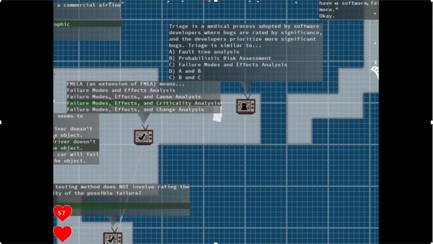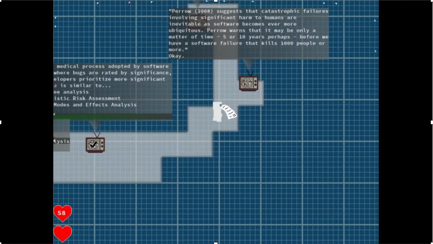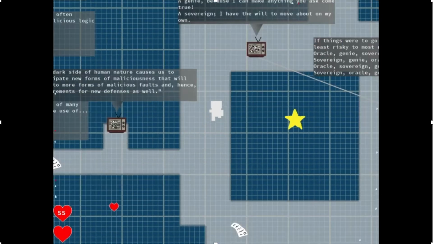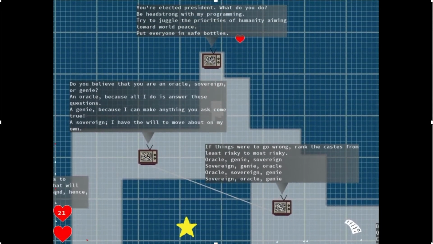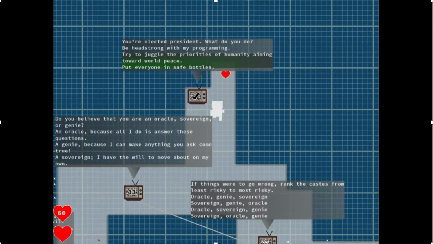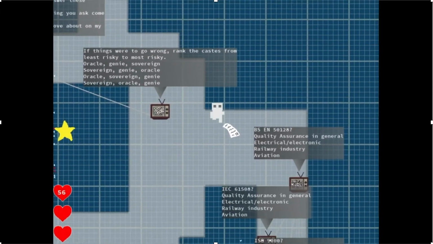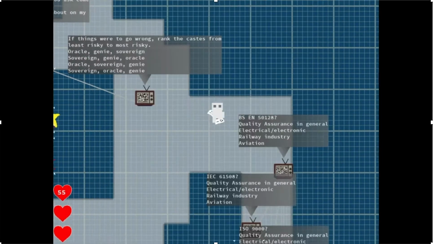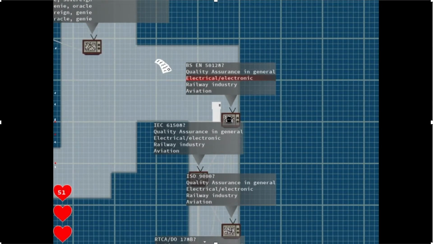Later sections cover malicious logic faults, and there are a few subjective questions that ask about possible software failures. And the game ends telling you how much of the info you've looked at, just to encourage people to explore and learn more.